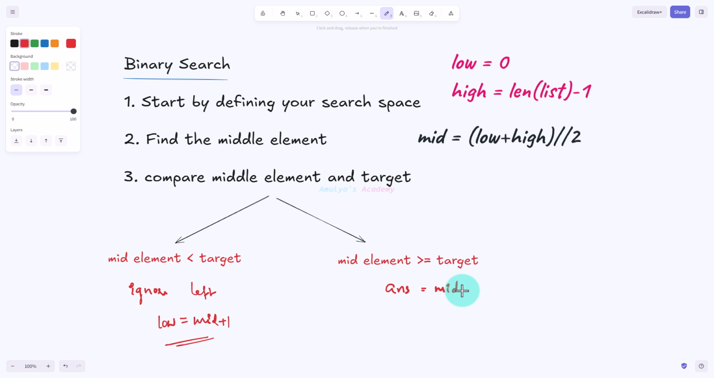No, because here we found a position where element is greater than or equal to target element. But in the lower bound, we want to find the first position where element is greater than or equal to target element. Whether this one is the first position, we don't know. So we need to continue search in the left side. To search in the left side, we need to take high equal to mid minus 1.